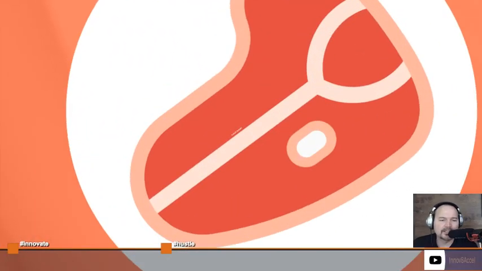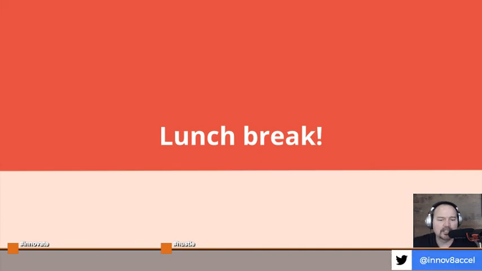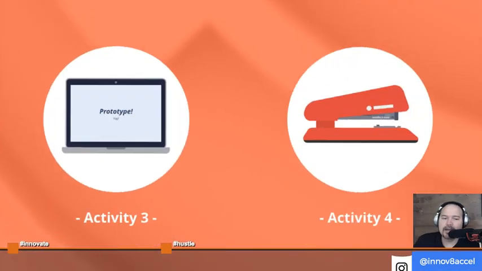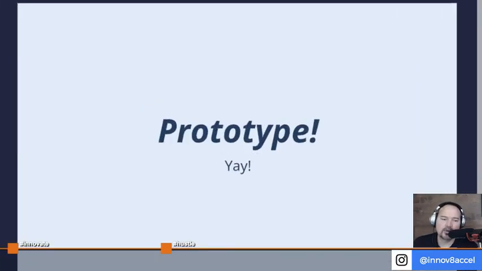So the next part of the activity is taking a break for lunch again. We're taking 1 hour, getting out of the room, refreshing, and keeping it nice and healthy. After lunch, we come back and we start the actual prototyping exercise.